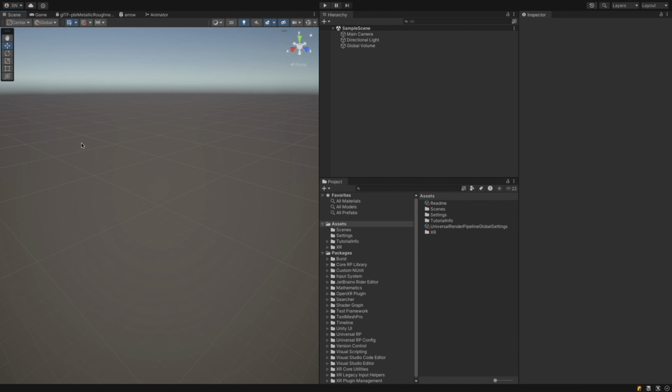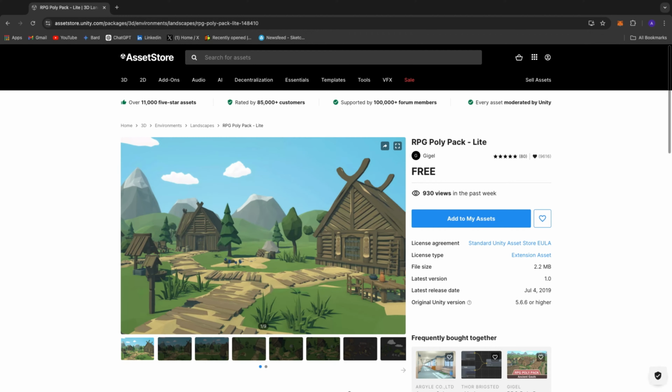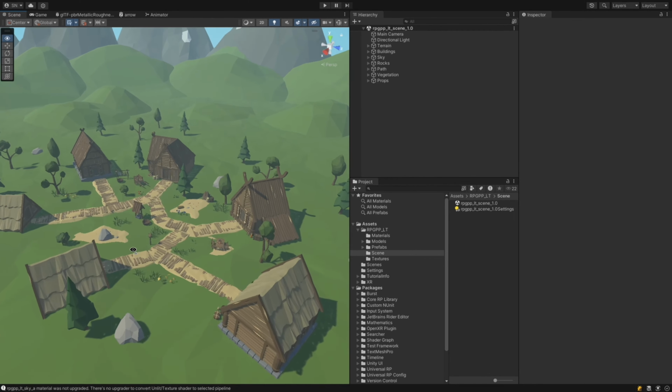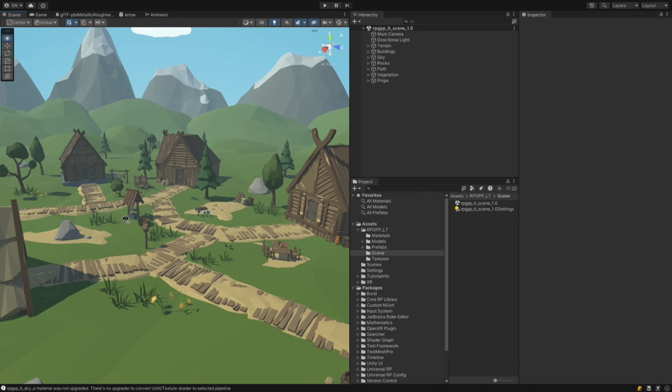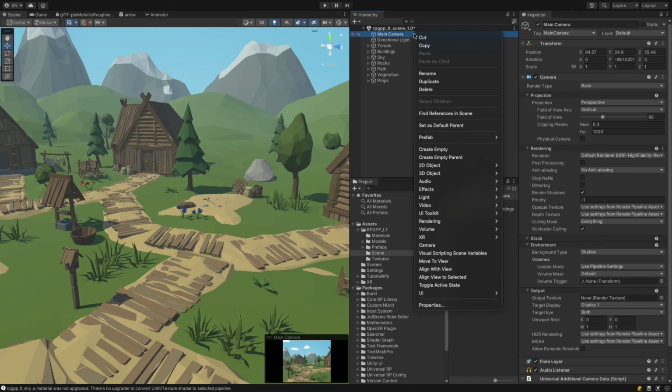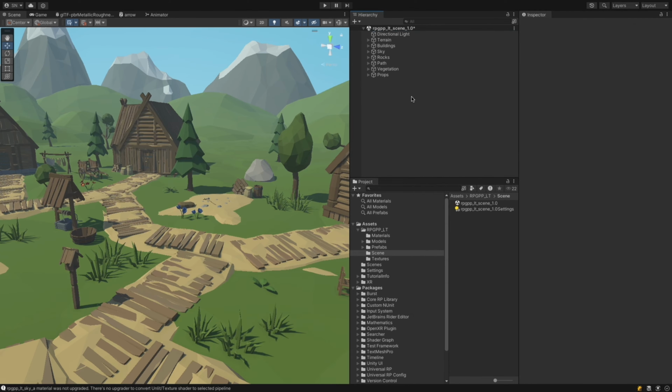I'm gonna import this free asset from the asset store just so that it doesn't look visually bland. You don't have to do it, or if you want to, I'll give the link in the description. So we don't need a main camera for this because we're gonna use a VR camera.